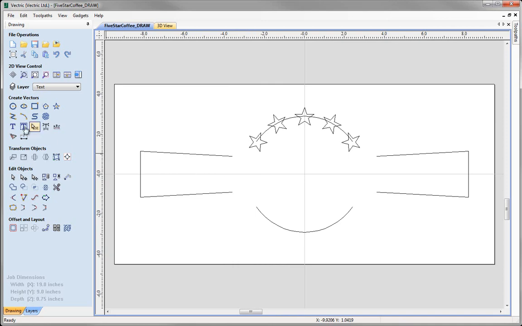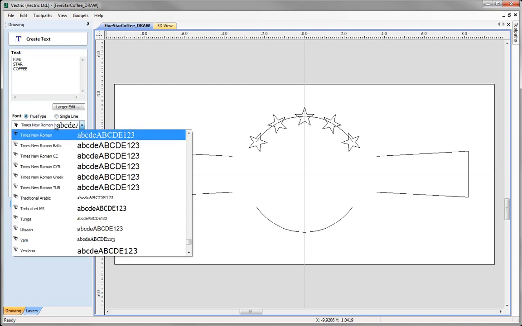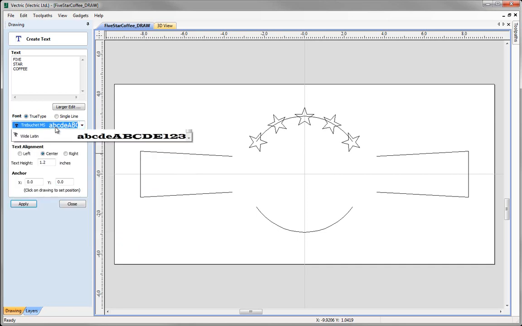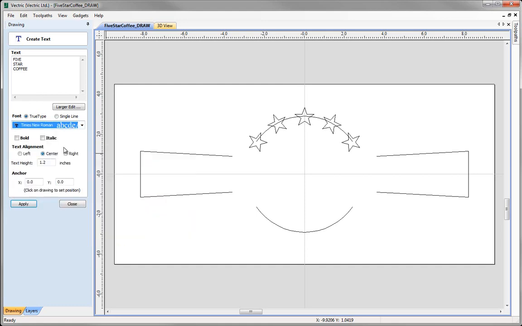So simply come up to the Draw Text tool, and what we're going to do is specify all in capitals, 5, and then on a new line, so press enter, star, and enter again, coffee. And we want to use a true type font, and we want to use Times New Roman. If it didn't come up straight away, we can simply start typing Times New Roman with the drop down open, and then just select that.